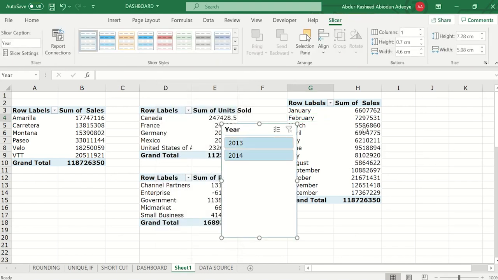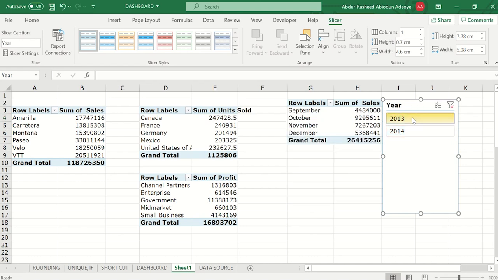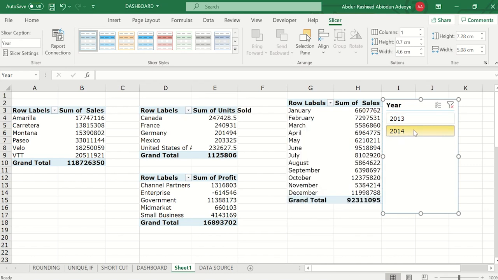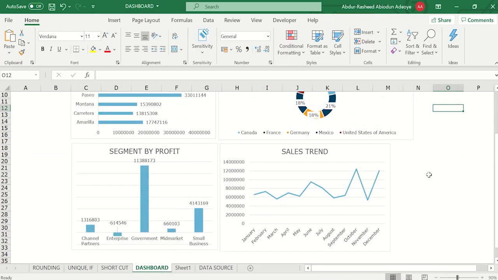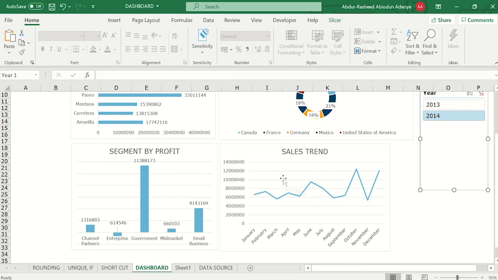Then we're having this here. This slicer is saying that whenever you click on 2013, it's going to give us the data sets that are under 2013. So it means that the data captured September, October, November, and December for 2013. Then for 2014, it captured this. So Control C, I'm going to come back to my dashboard. Then I'm going to paste it here. So let us still leave it here. We are coming back to that.